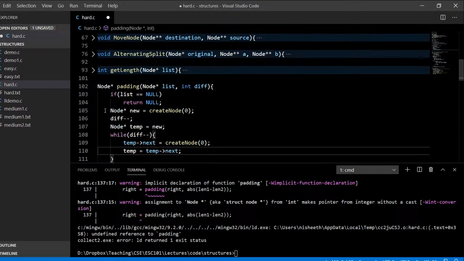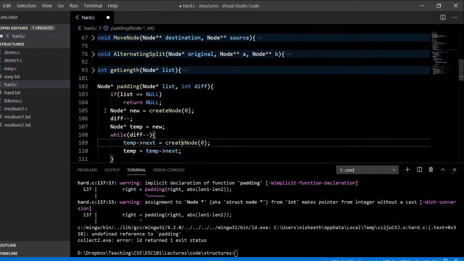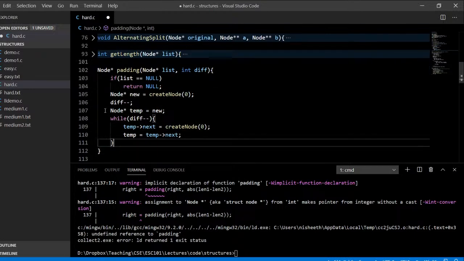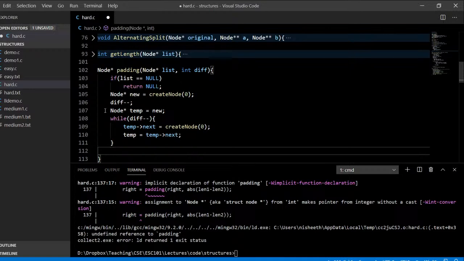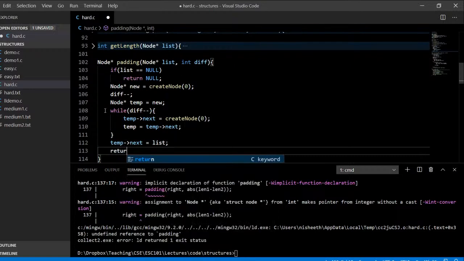So we have made this small little list temp which stores everything, and this is pointing to the same as the new, and it's just storing as many 0 values as is the difference between the bigger list and the smaller list. And we'll just point this to the beginning of the list that was passed to us. And now what do we return? We return the pointer to the new list.